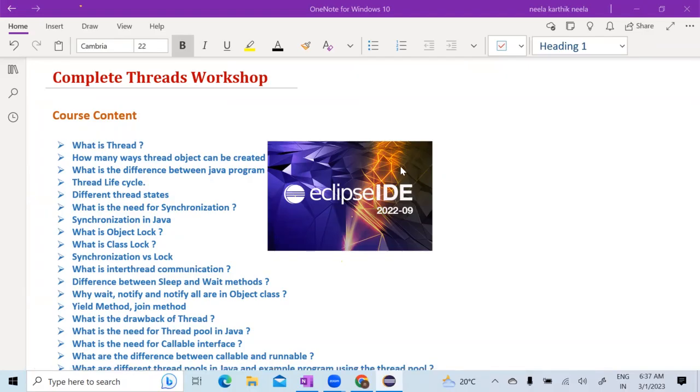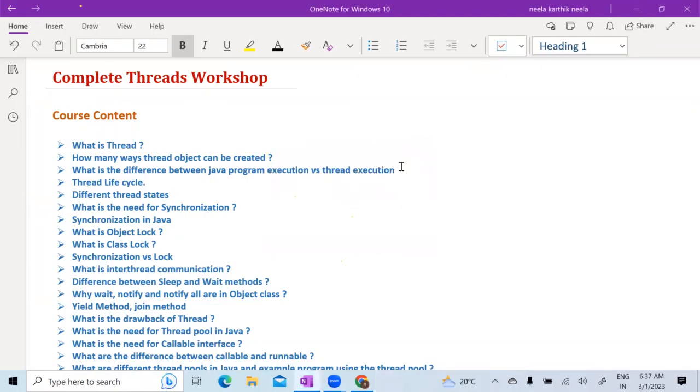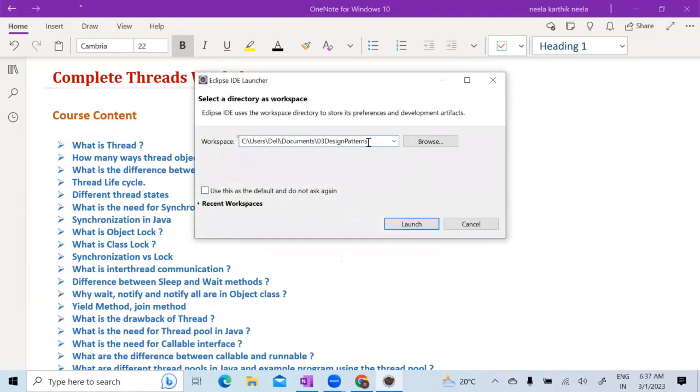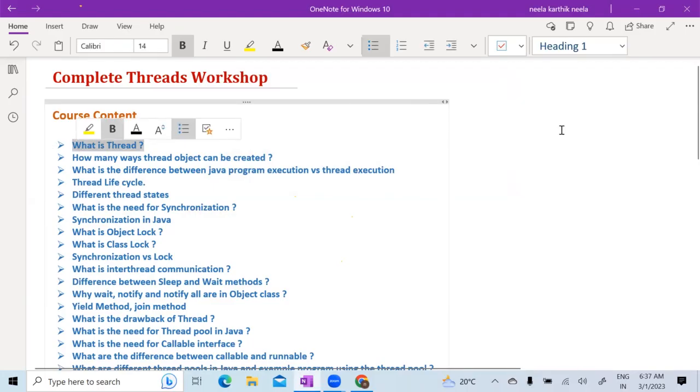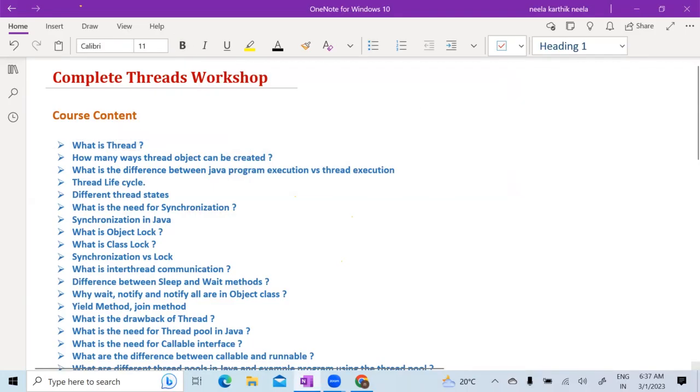Okay, so I'm just starting Eclipse. We'll create a project workspace first. Let me create this, the first one, complete thread workshop. So I'm creating a workspace and clicking on launch. It will create a new workspace. Once the workspace is created, we'll create a Java project, then a package, and then we'll start with what a thread is. Today we are going to see the definition of a thread first of all. Just give us a minute, by the time Eclipse loads.